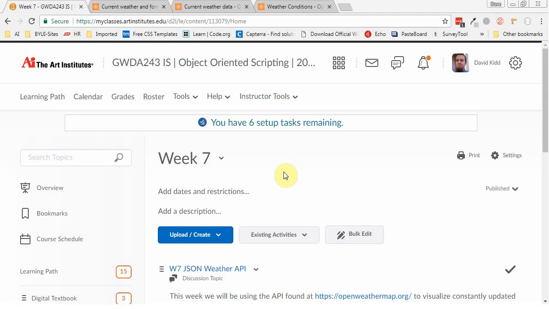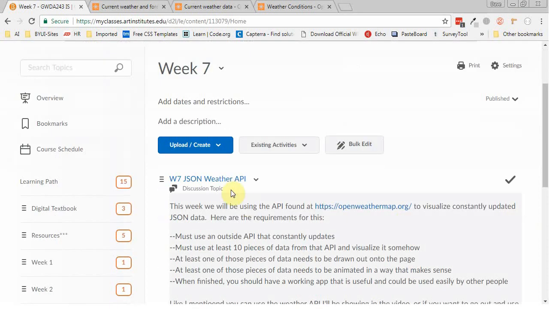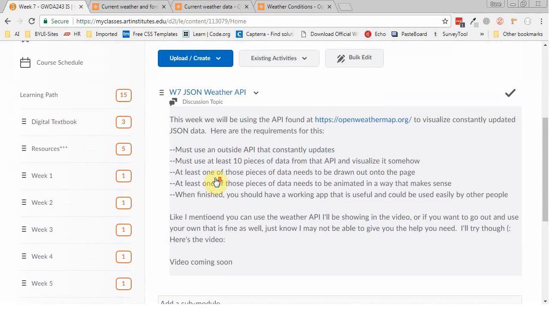Alrighty guys, welcome to this week 7. We're going to do some weather API stuff. So we're going to create a little app that's going to update the weather depending on whatever city you want. You can choose. Here's the requirements.